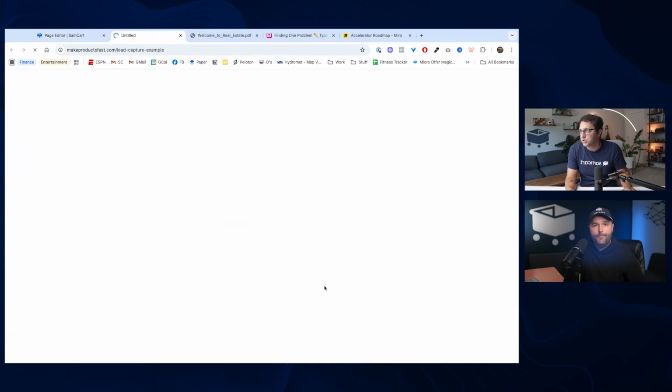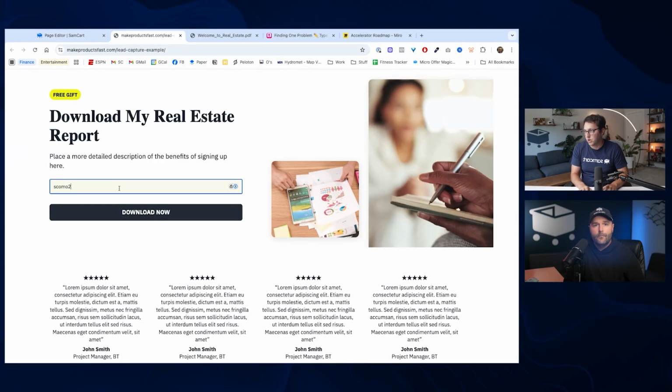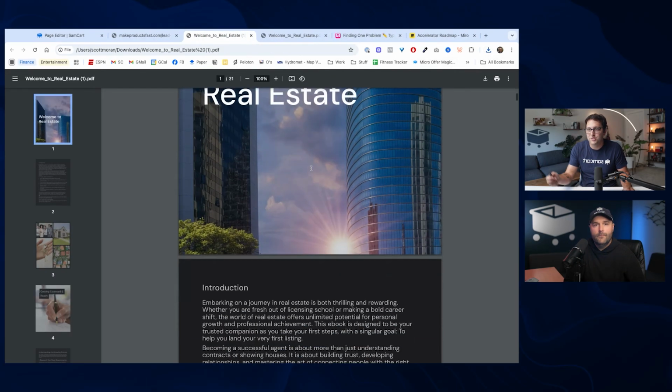Yeah. I click publish. I come back to this page, right? And let's test this out. So if I do one of my throwaway Gmail addresses here, and I click download now, right? It says, hey, cool, awesome, thanks for downloading. I download the file, right? It opens up, let me open it up in my whatever. Welcome to real estate, there's my PDF.